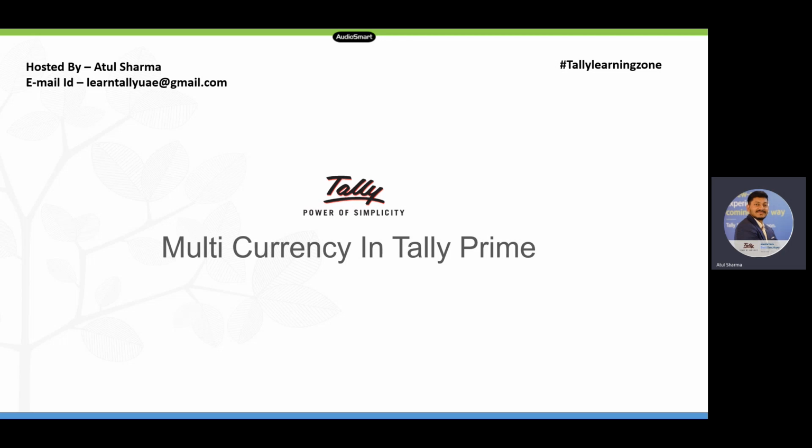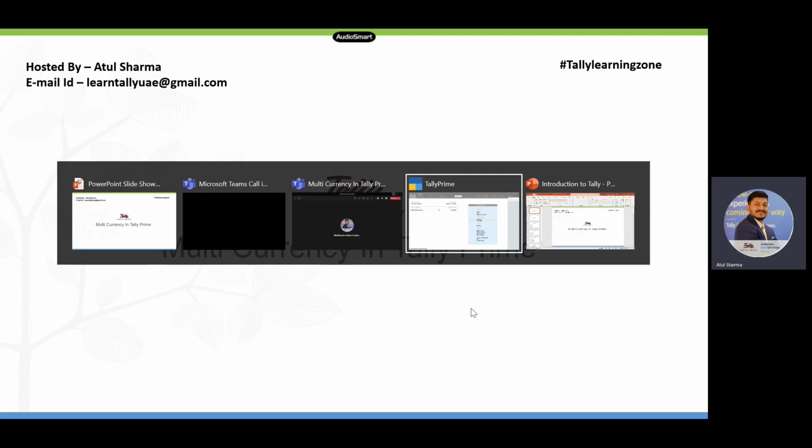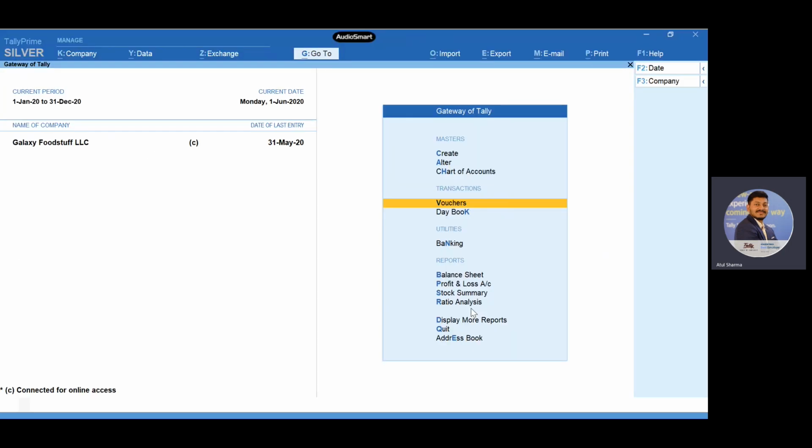So today we came up with how you can use the multi-currency feature in TallyPrime. We'll show you how we can do the setup of the forex gain and loss which you are getting due to the rate fluctuation. So without further delay, I'll take you to the product. So here I have already created the company.